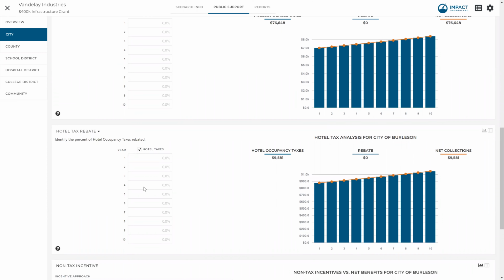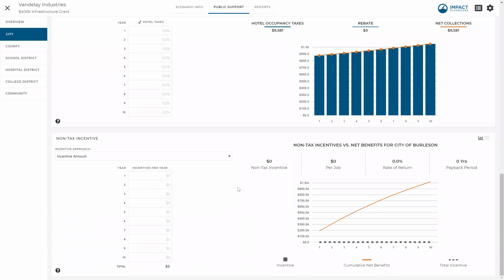Now we get to this last section, which is kind of a generic term. It's a non-tax incentive, right? So everything else was related to taxes: sales tax, property tax, hotel tax. Now we have a non-tax incentive. It's a generic term, but specifically the idea is that you would use it for anything that's kind of cash or near cash. So these are those money-out-of-pocket instances.